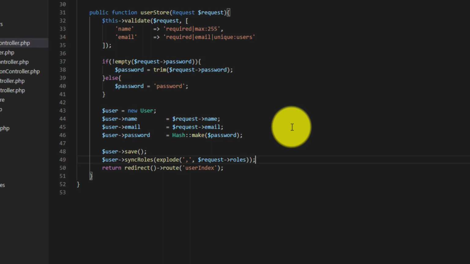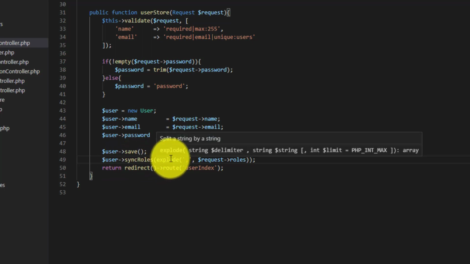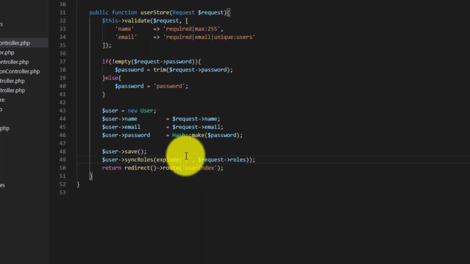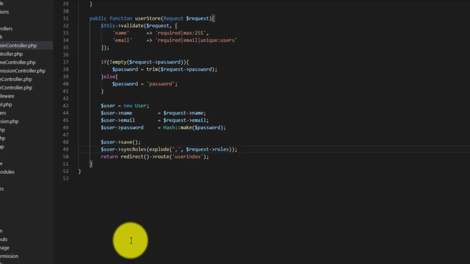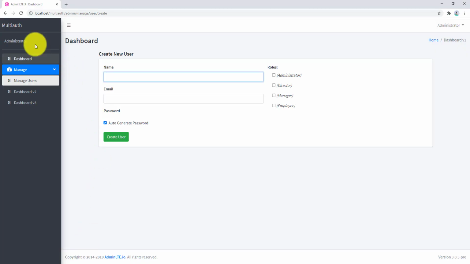Terminate it. Now guys, this was all for our roles. It would automatically select or sync all the selected roles, explode them and store them separately in the pivot table of the roles and users relationship. So now let's go back to our browser and check if the code works.